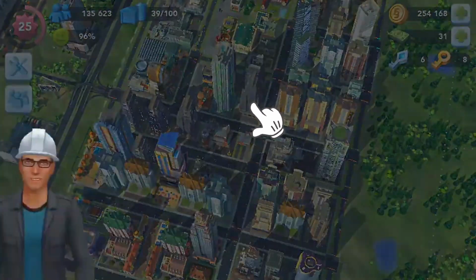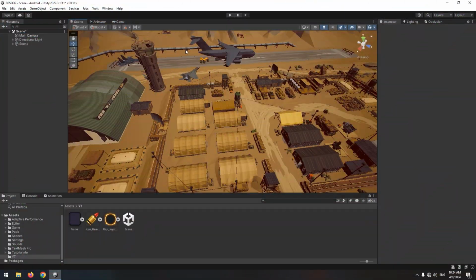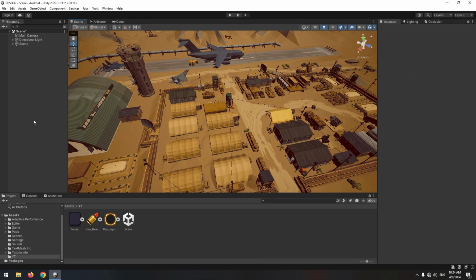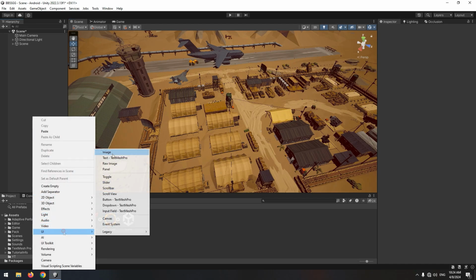How can we click on buildings in Unity? This is our game environment. We want to place an interactable button above a building. First thing to do is create an image. So right click and create an image from the UI section.